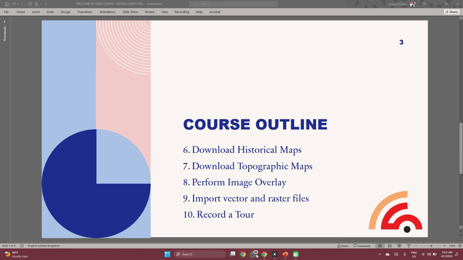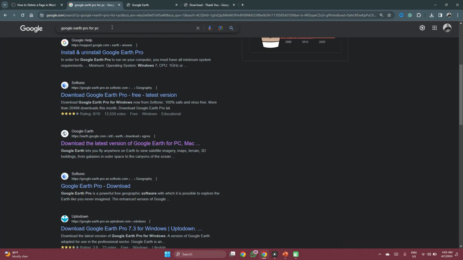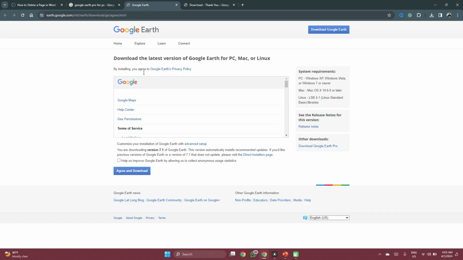So, first, to get started, you download Google Earth Pro. Simply search your search engine for Google Earth Pro for PC or Mac. Mine is a PC. And then click on the link earth.google.com. It takes you straight to this point. You can agree and download.